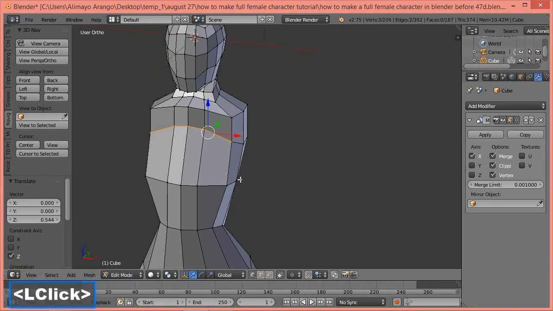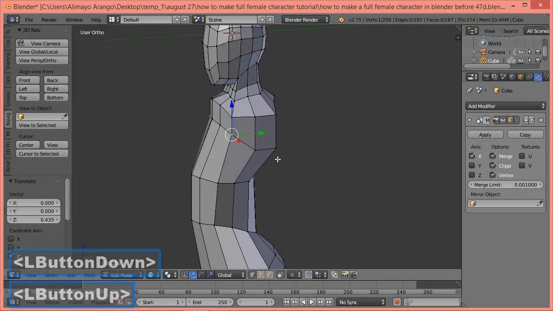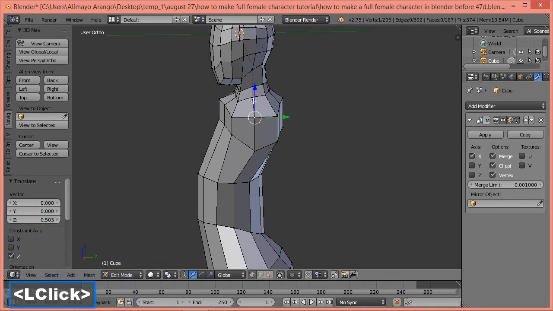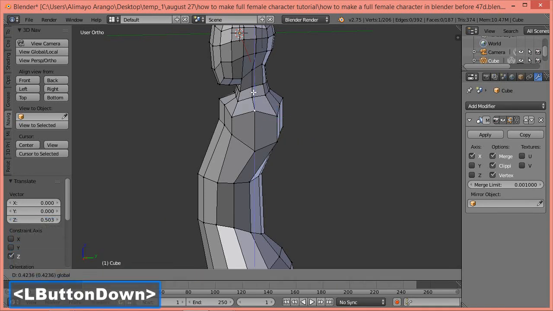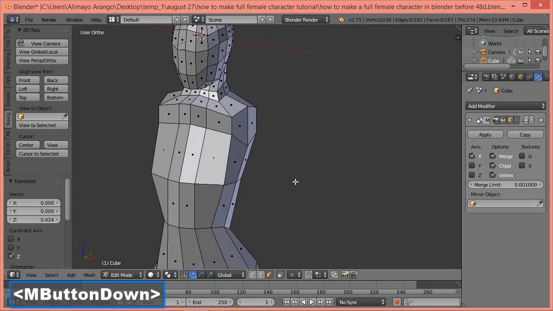Go to Vertice Select. Select here. Pull up some there. Hold the middle mouse button to turn. Let's grab this vertice and pull this up some. This vertice here. And pull this up some. Hold the middle mouse button to turn to the side.